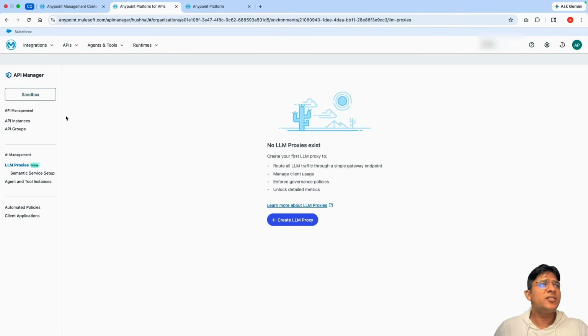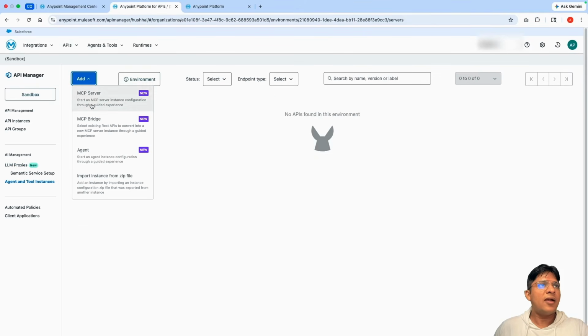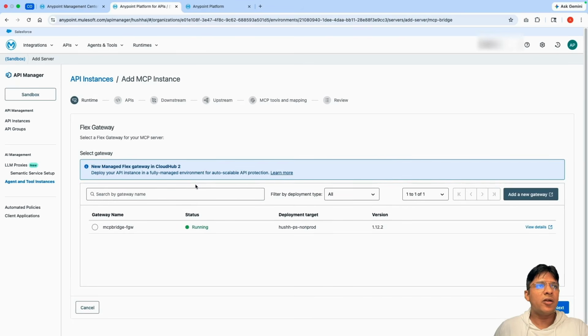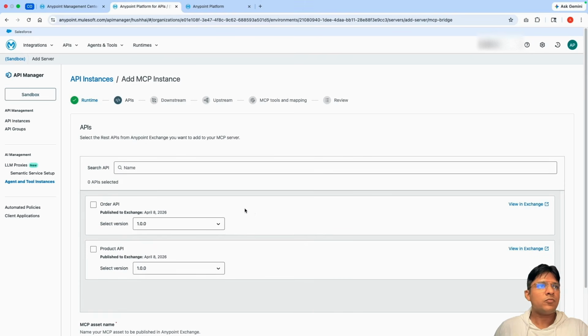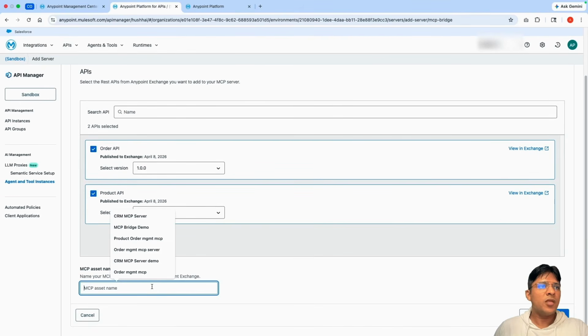Let's go to API Manager. Go to Agent and Tool Instances. Click on Add and you'll find the MCP Bridge option over here. Go ahead and click on it. Select your Flex Gateway. Select the APIs which you want to add as part of this MCP server. Give a name to your MCP server. I'll give it MCP Bridge demo.